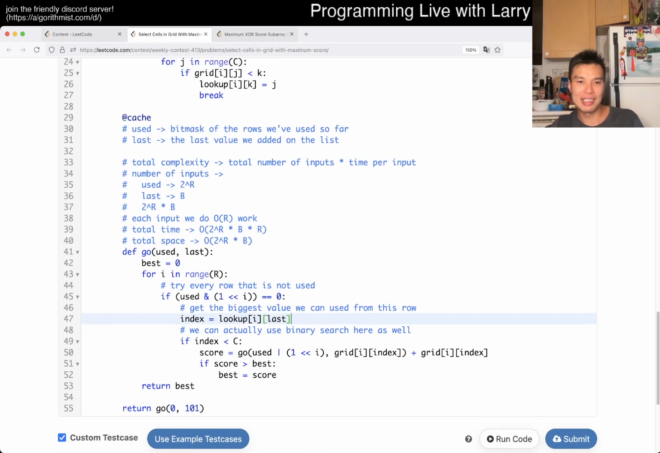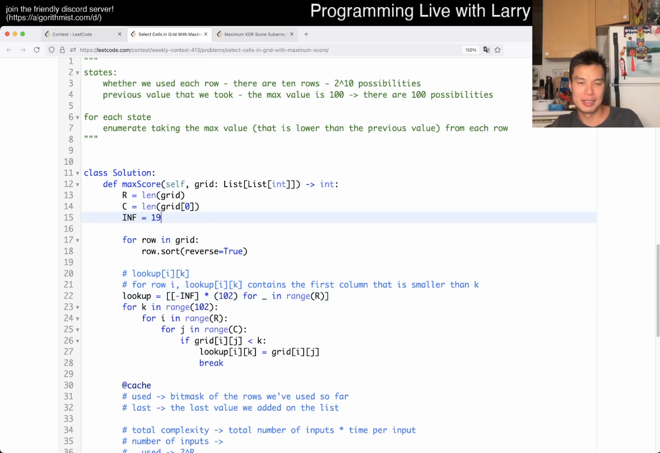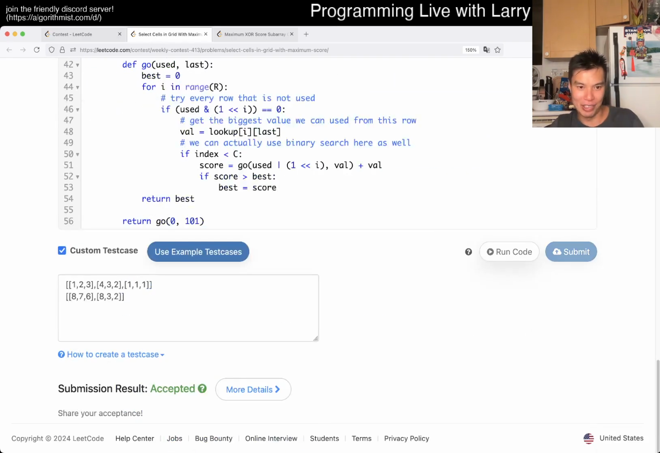And you can see that I actually do this thing. So you can optimize this a little bit by having the lookup store the value itself. So instead of grid of I of index, this would already store grid of I of j or something like this, right? So you could do something like this as an optimization if you like. Then now value is equal to this, right? And of course here maybe you would have negative infinity instead. So something like that. Maybe that's wrong. I don't know.